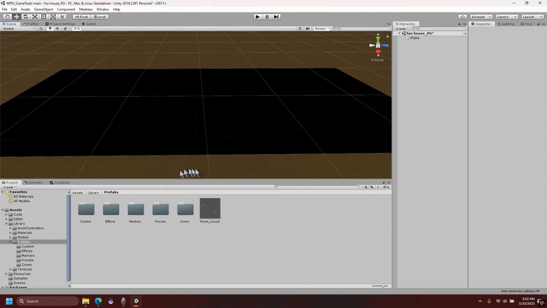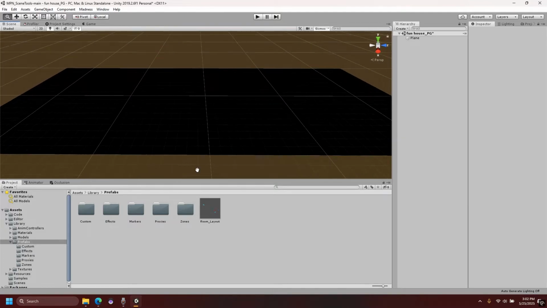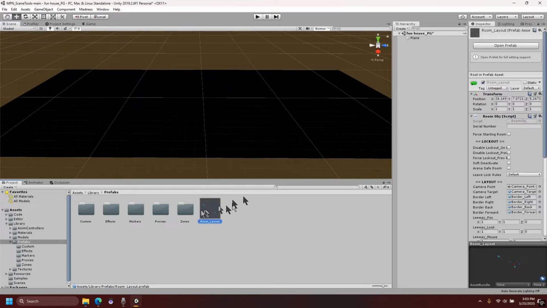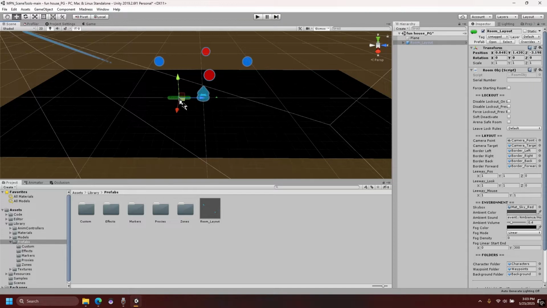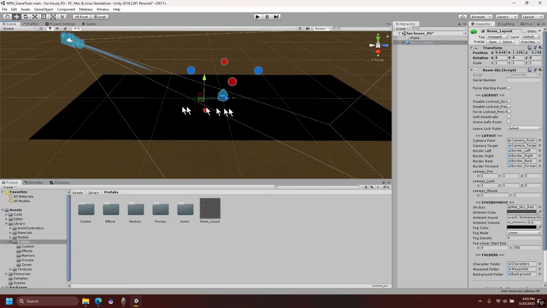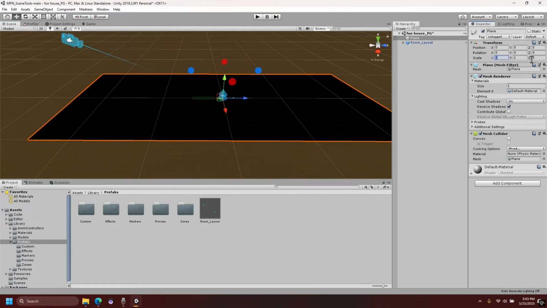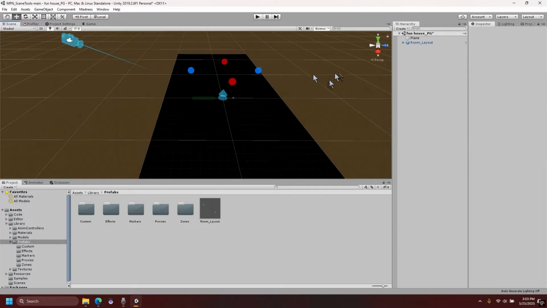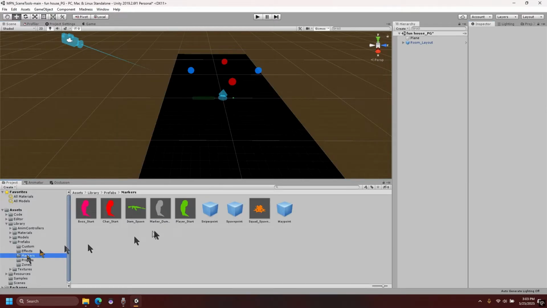Well, what we're going to be looking for is room layout. It looks like this, and we're basically going to drag it into the scene window and we're going to put that blue pointy thing in the center like so. Then we're going to track down this green thing called player start. We're going to drag him onto our plane as well.